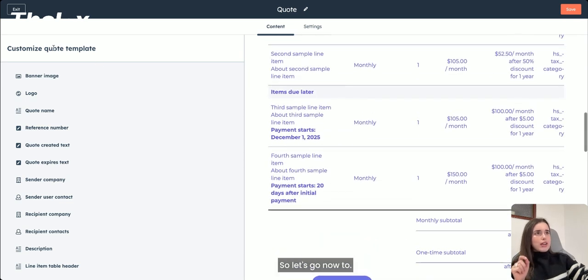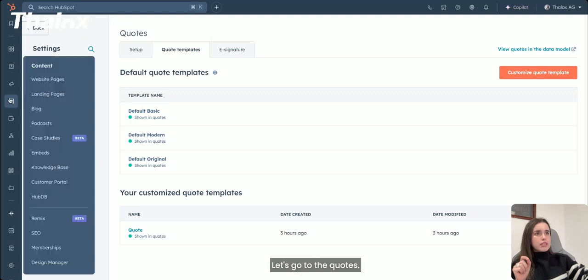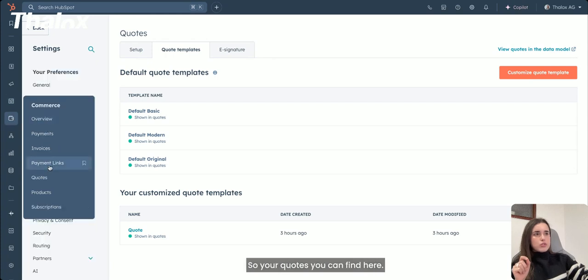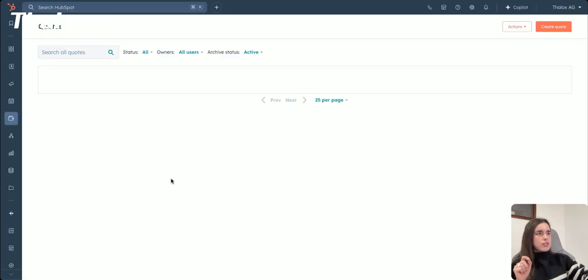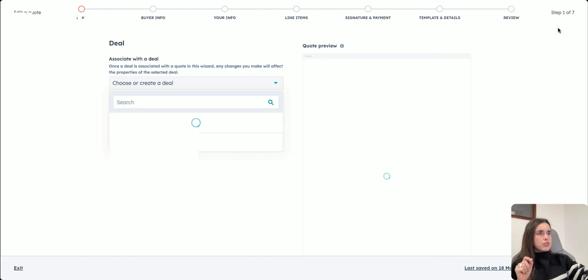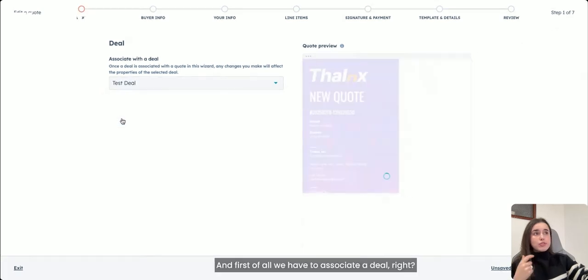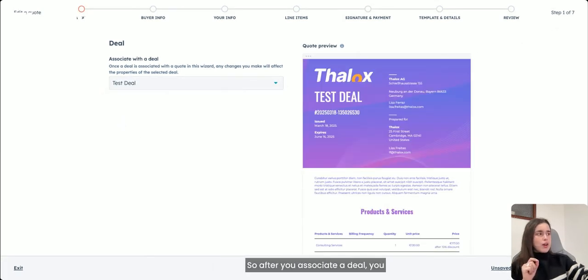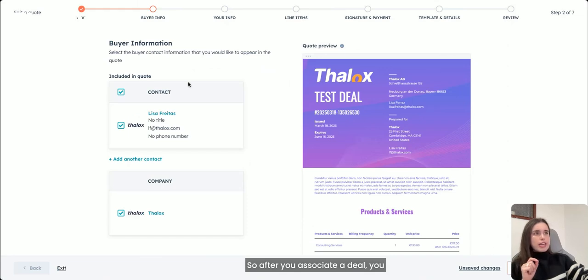Right, so let's exit here and go to the quote. So your quotes you can find here, and then you go create quote. And first of all, we have to associate a deal, right? So after you associate a deal, you associate a contact and a company.